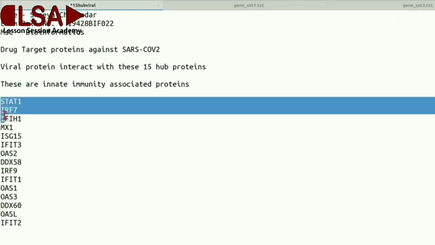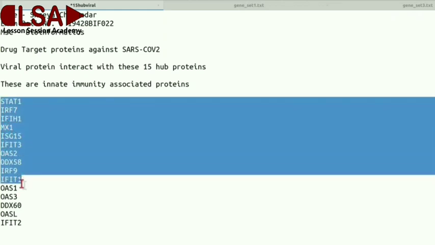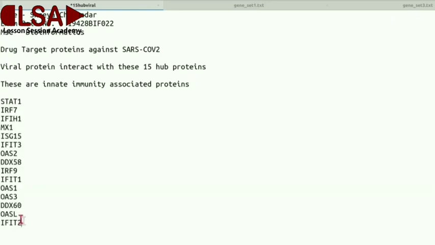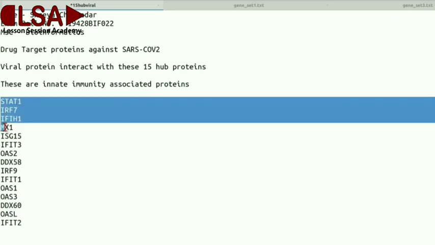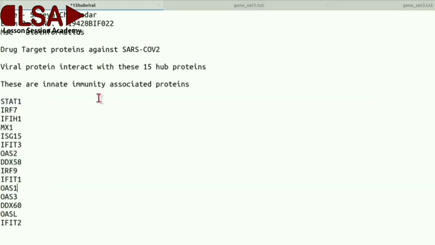these 15 set of genes. These are basically associated with innate immunity, and whenever a virus attacks a host, the viral proteins interact with these 15 hub proteins, and these proteins were used to study drug targets against SARS coronavirus.